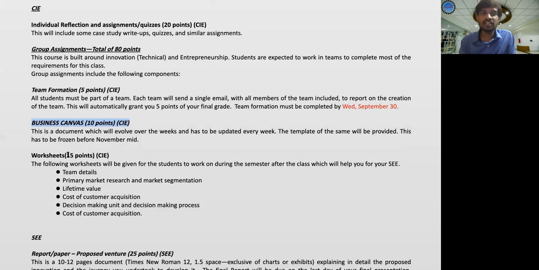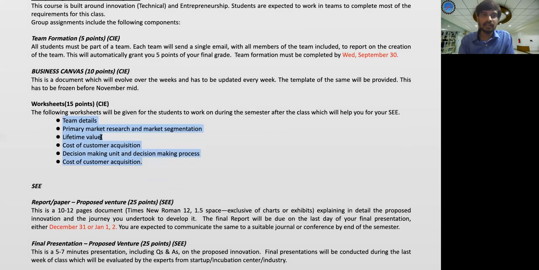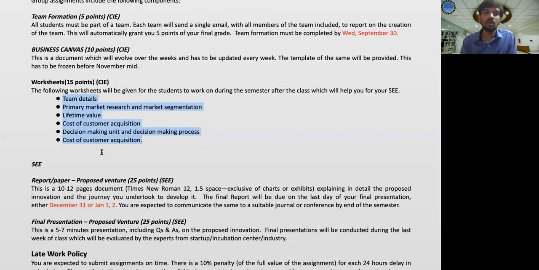So you will have an additional 15 marks for your team details. The worksheet: I'll be giving you some templates, Excel and Word documents, and things like that. You have to fill them in every class as and when we finish a class. So today's class, I'll be giving you team details, which will carry 5 marks, and also a worksheet, which will carry some marks. So make sure you fill that as a team. These are some of the things. Don't worry about it now. As and when we do the classes, you'll know.